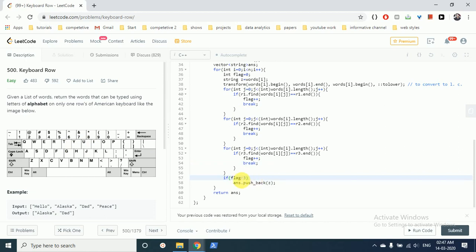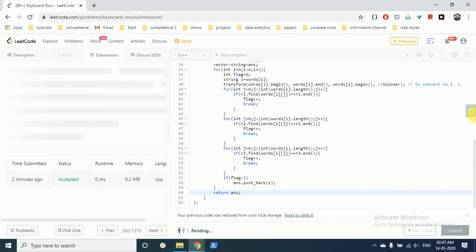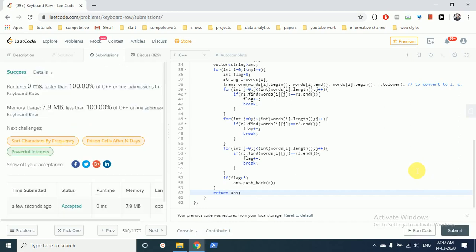So if the flag value is less than 3, we have to push back this word into the answer array. Else, we don't push it, and just return that answer. I hope you understand this logic. This code runs perfectly well, as you can see. Yeah, it is giving 100% on both things.